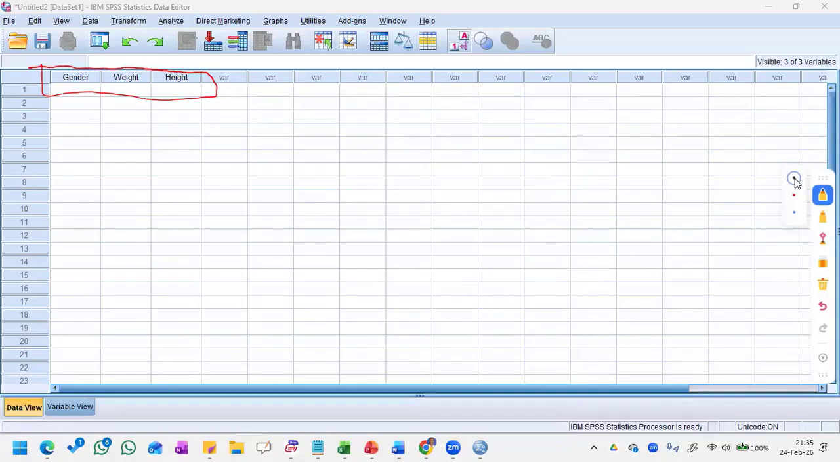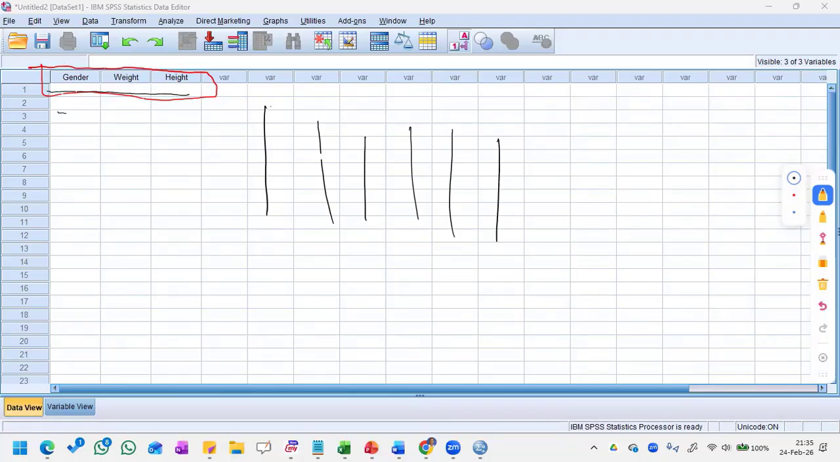Simply, column-wise, each column represents one question. And row-wise, each row represents the response from one participant.